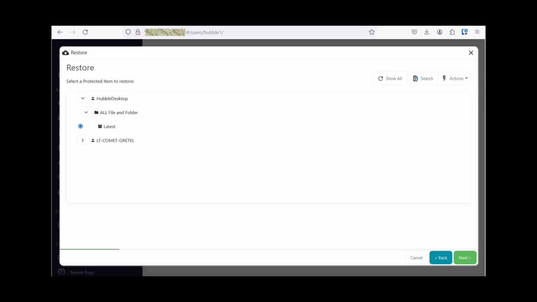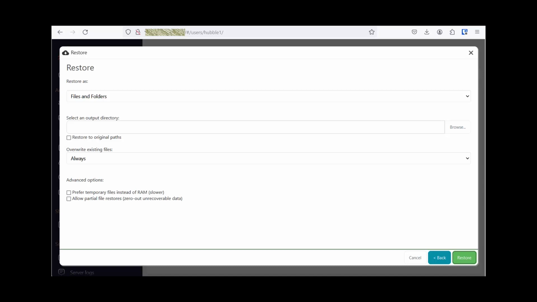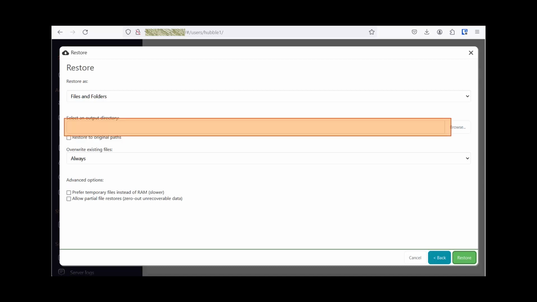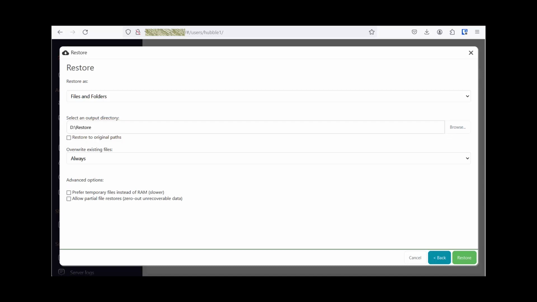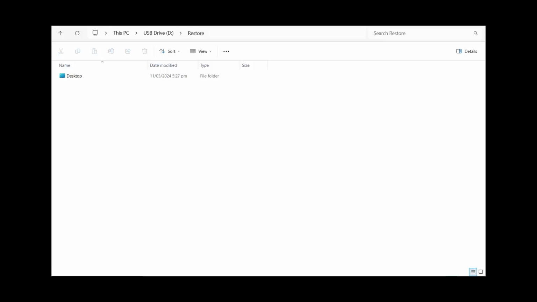Click on Next in the following windows. Put in the external hard drive's path here. Click on Restore. When finished, you will now see the unencrypted backups restored to the external hard drive.